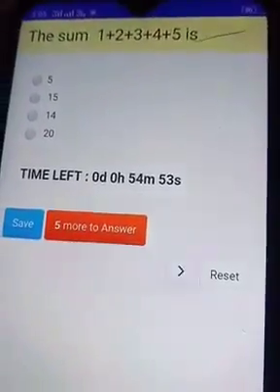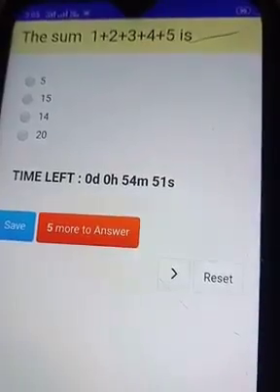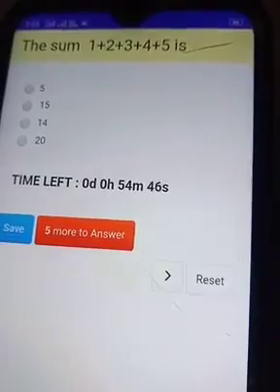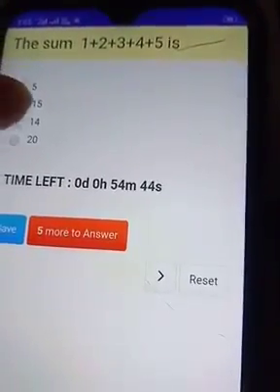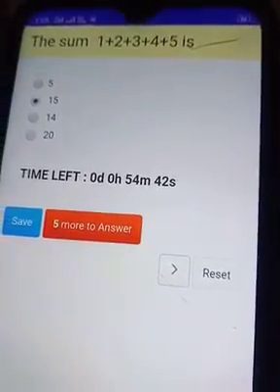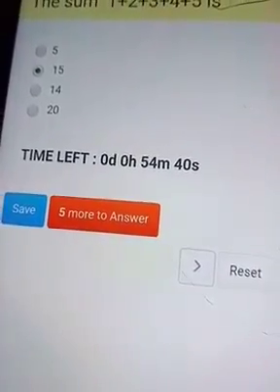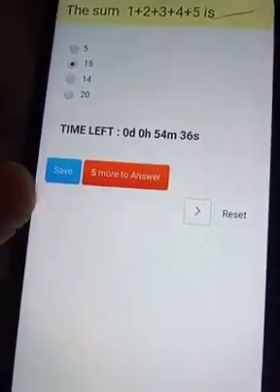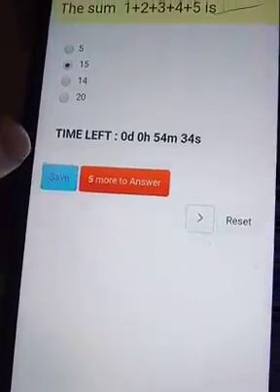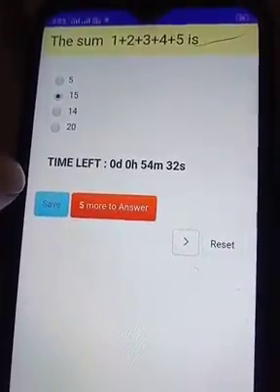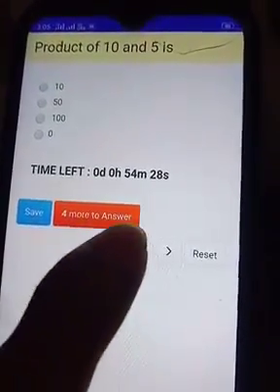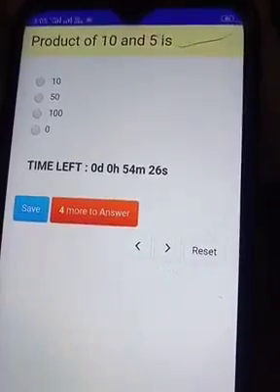So from here, the sum of 5 plus 4 plus 3 plus 2 plus 1 is equal to 15. So I am selecting 15. As you can see, a black dot appears when you select an option. Now you have to click on the save button. Now here in the orange box it is showing that 4 more are left to answer.